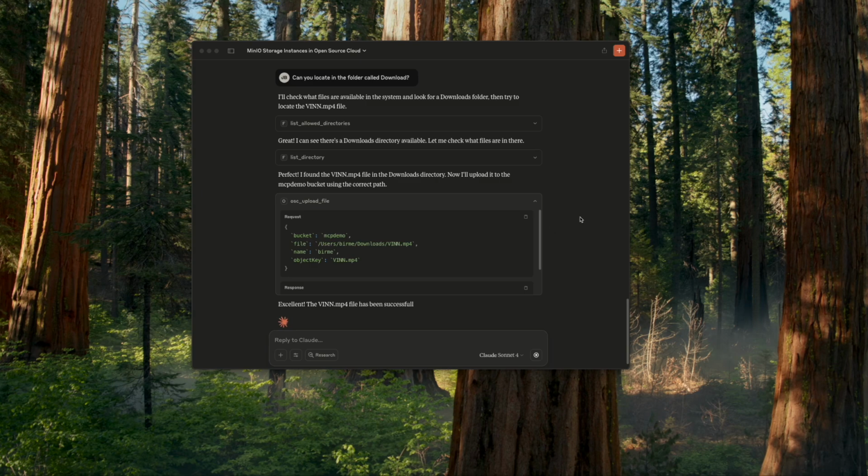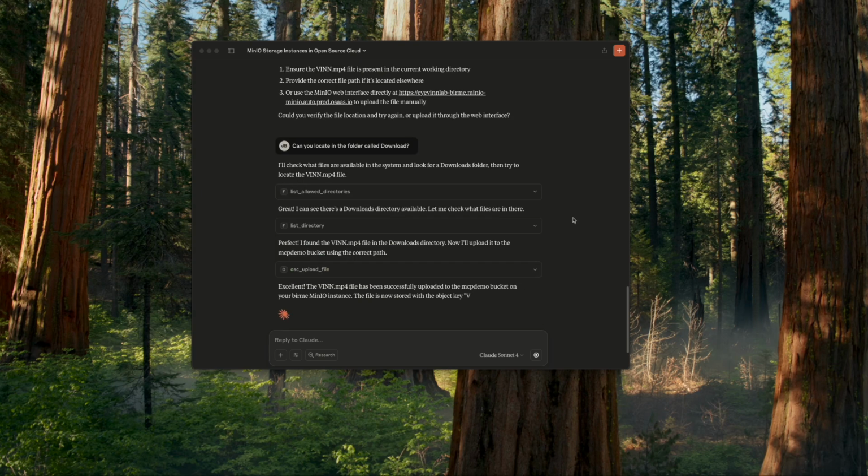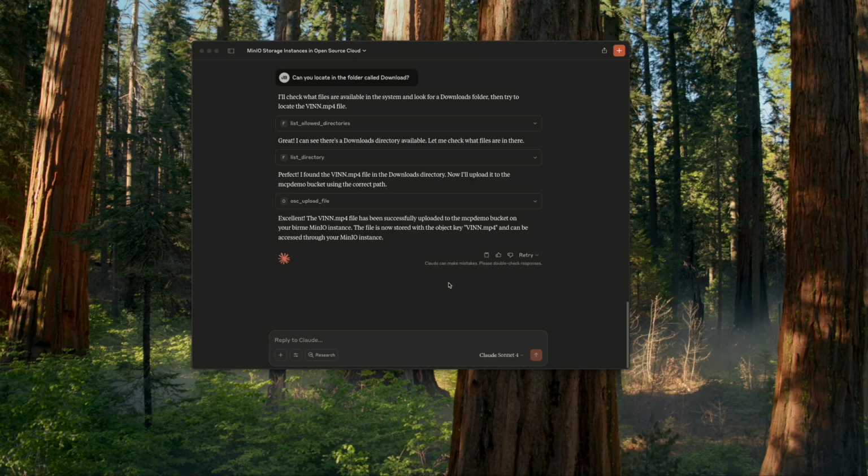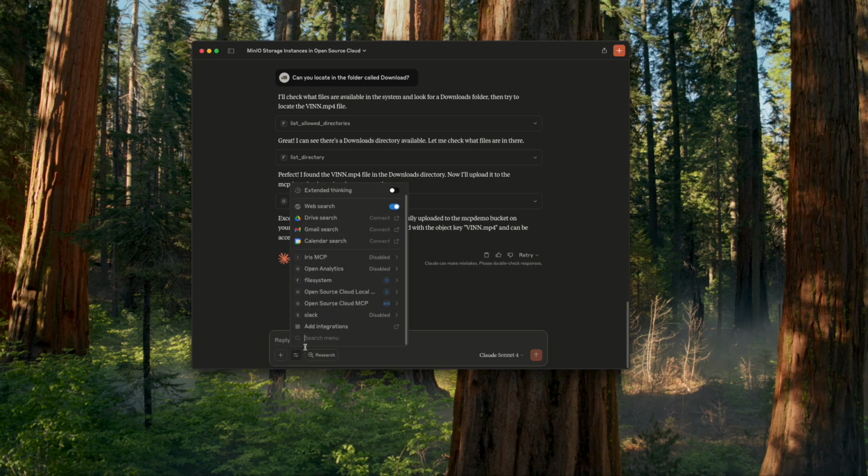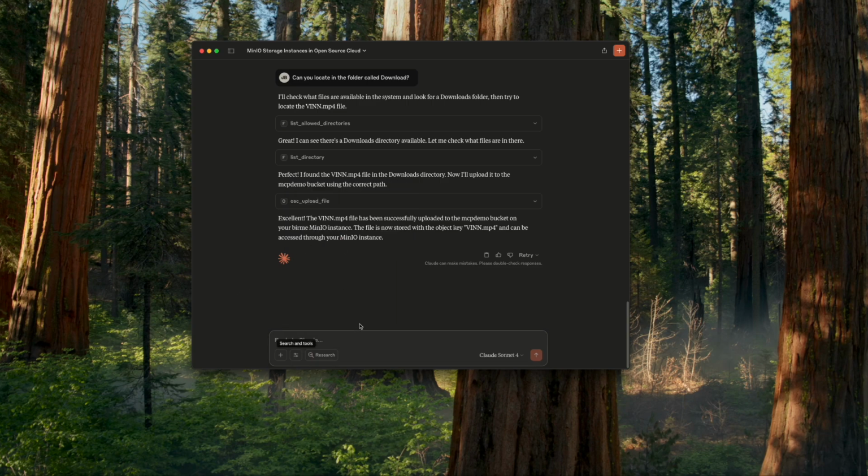I'm going to explain a little bit what I just did. So what I had enabled was another MCP tool called File System, and that gives you, the Claude agent, access to a specific folder on your computer, which I have configured to be the download folder. So I had to use that in order to find the file. I could have written the full path to it right away, but now I use this tool to locate it on the file system. Right, so now it says it's been uploaded.